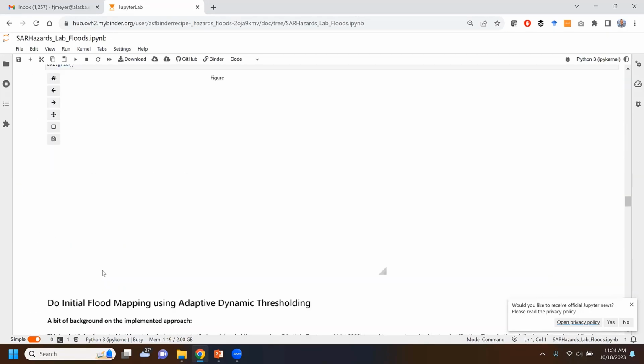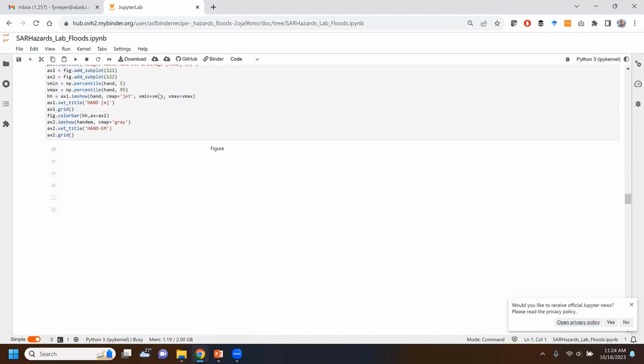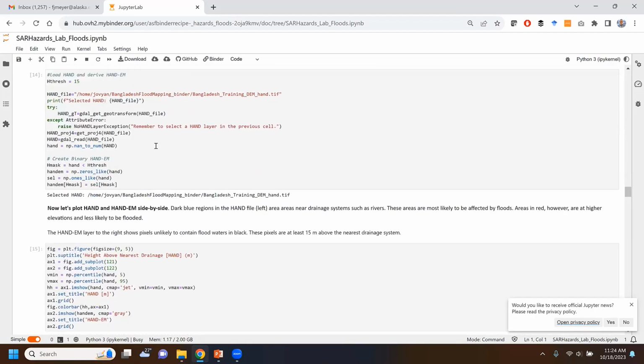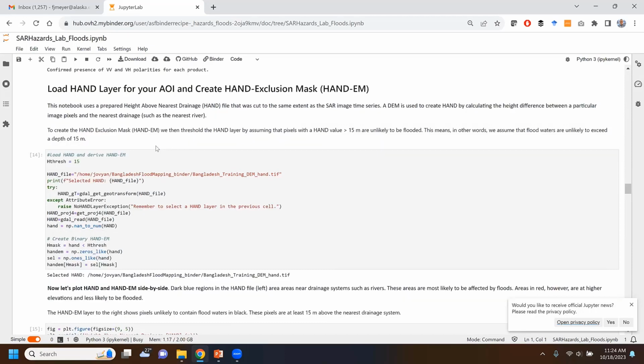We are also using some ancillary information in the form of the height above nearest drainage layer. This is used to improve thresholding and post-processing. I didn't talk about that to a great degree in the lecture, but you can find some information in this notebook to explain how this HAND layer is used.